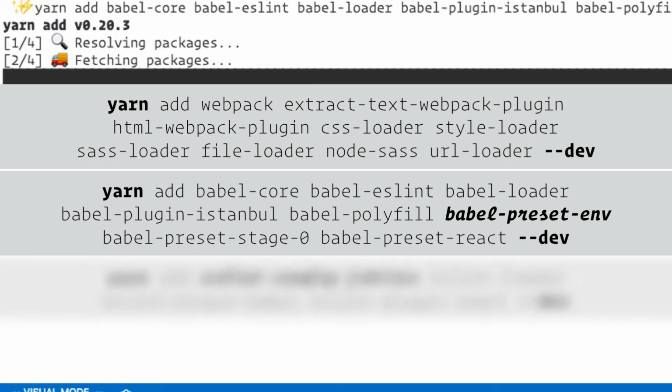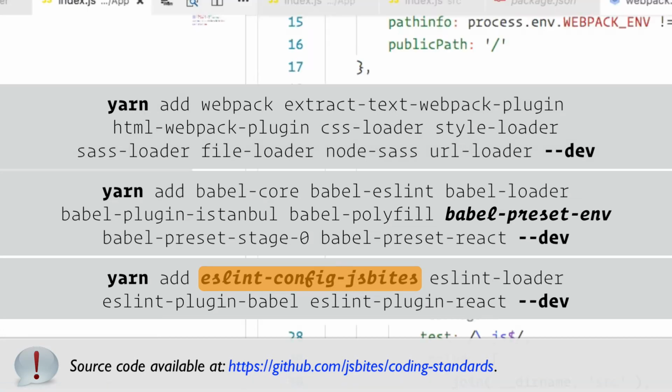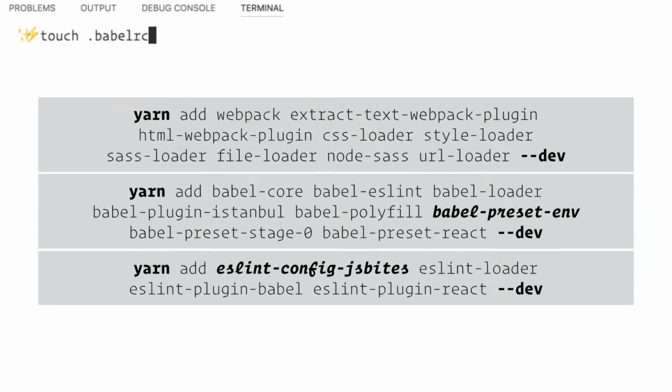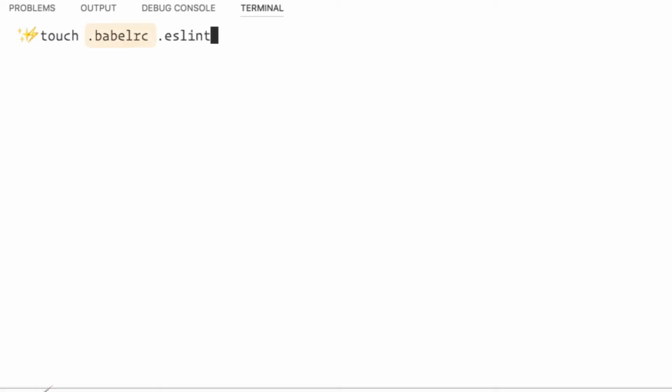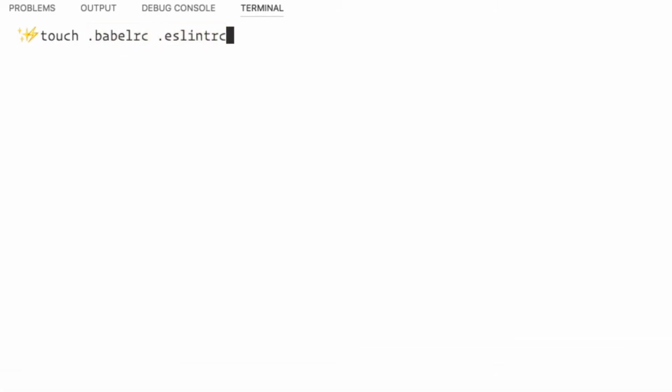And for linter configuration, I'll use Byte-Sized JavaScript conventions, which is located in the module eslint-config-jsbytes. And we'll also add the necessary eslint plugins and loaders for Webpack, Babel, and React as development dependencies as well. Then we'll create a Babel RC file to define our transpilation rules, and we'll also create an eslint RC file to define our linting rules.